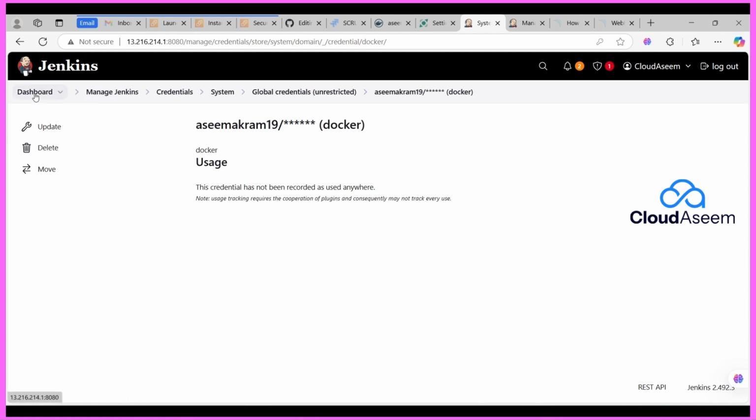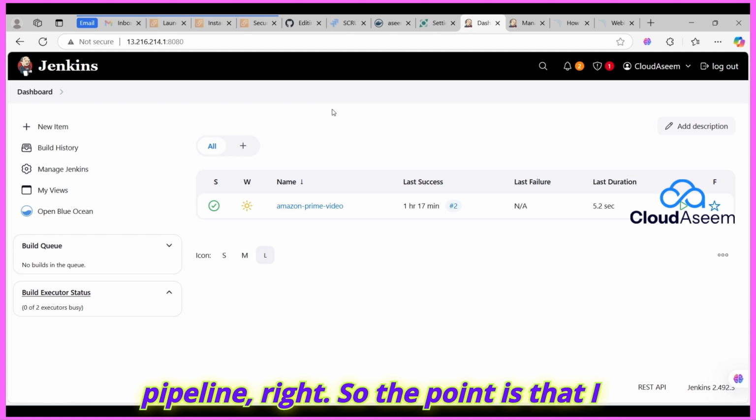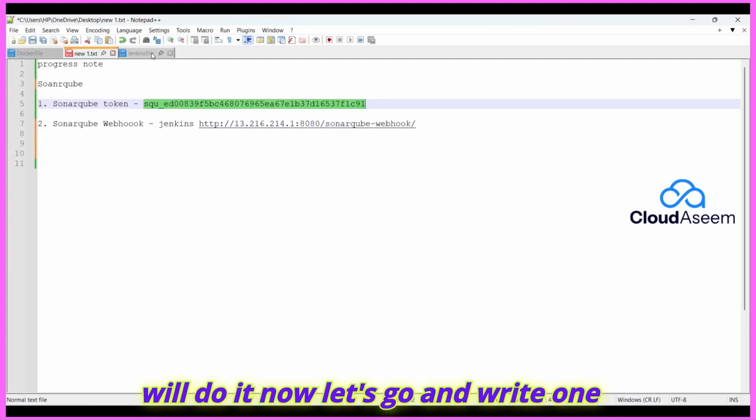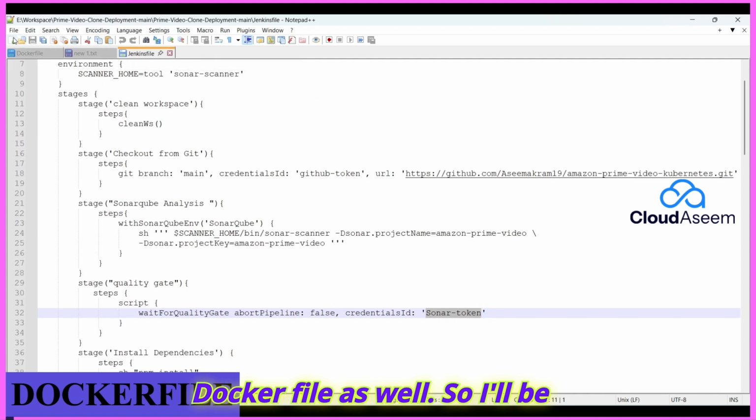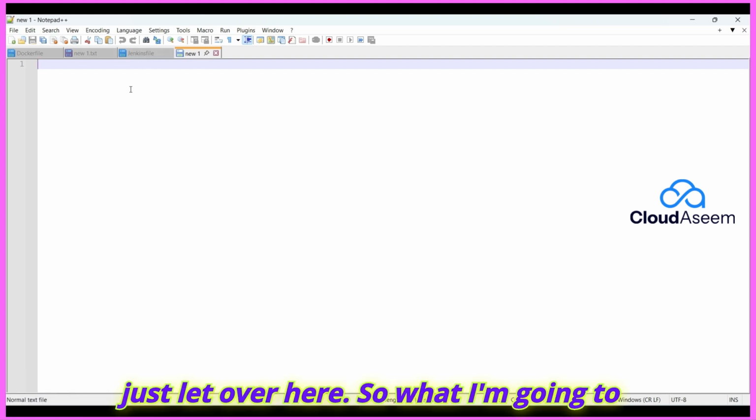Okay, yeah, and I'll go back to my pipeline now, right? So the point is that I require a Dockerfile, right? So let's go and write one Dockerfile as well. I'll be explaining to you from scratch how to write a Dockerfile. Okay, first thing we need to write over here.